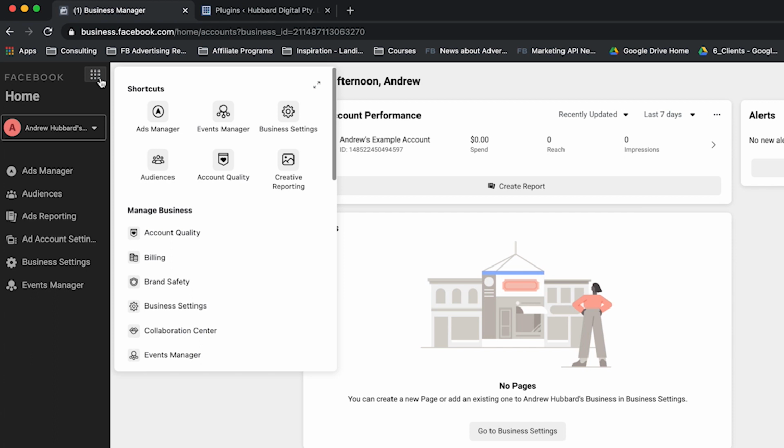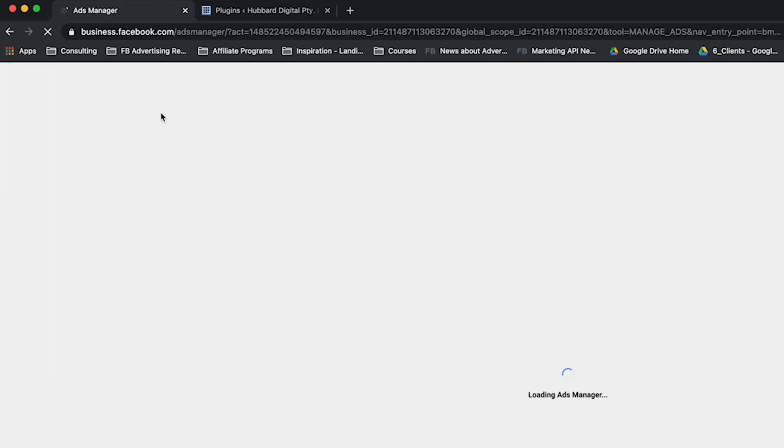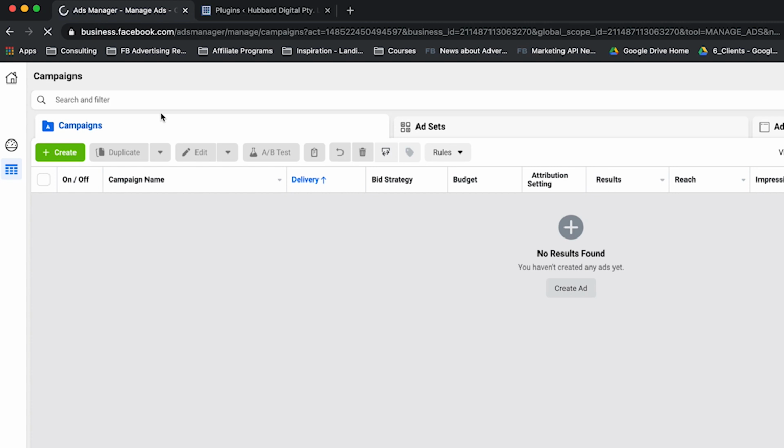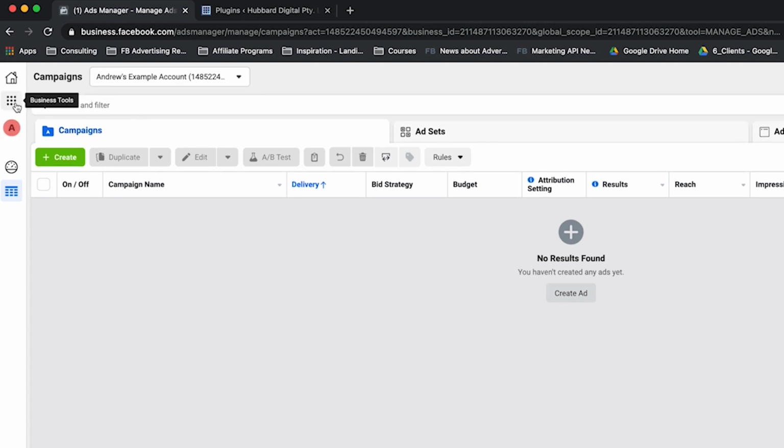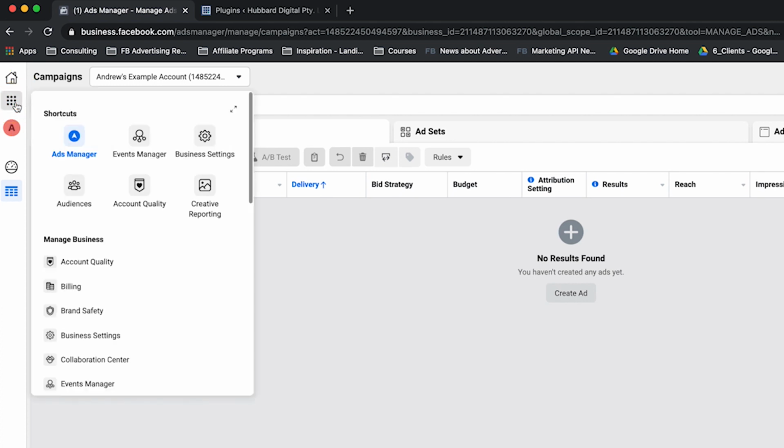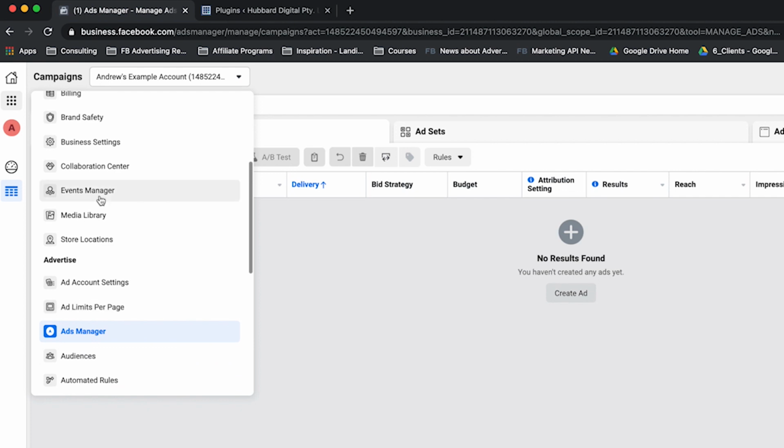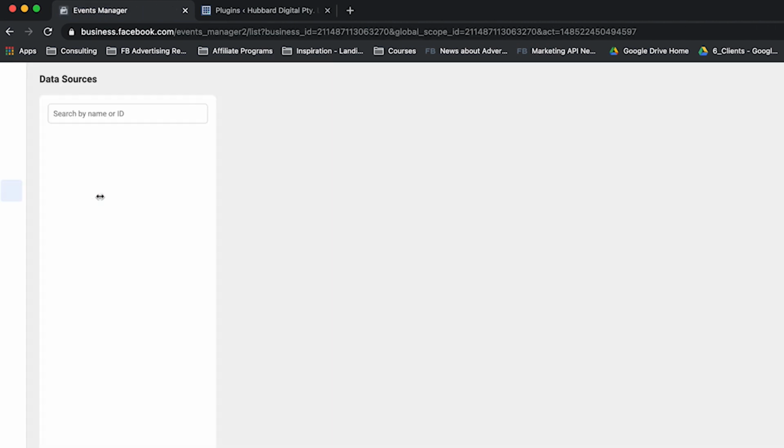Go back over to the Business Manager, and what we're going to do is click on the menu, Business Tools menu, and click on Ads Manager. Okay, so click Ads Manager. That's going to bring you into your brand new ad account that you set up. And what we need to do from here is click on the menu on the left again, the Business Tools menu, and click on Events Manager. You might see it here, or you might have to scroll down the list and find it, but it's going to be in that list somewhere.